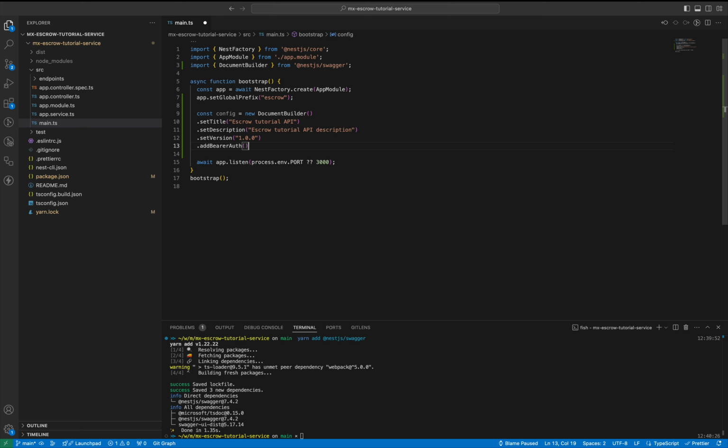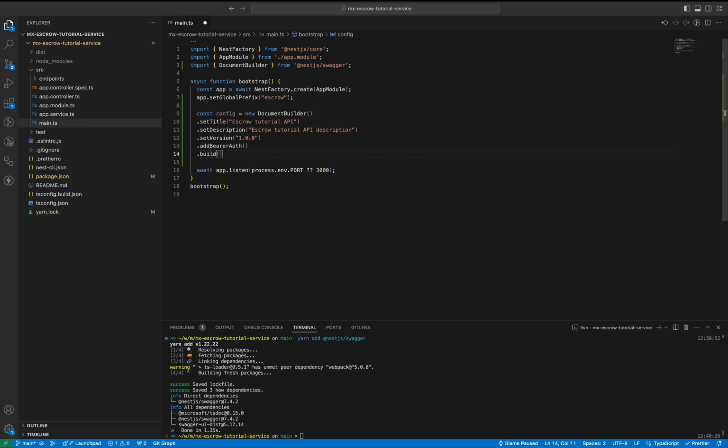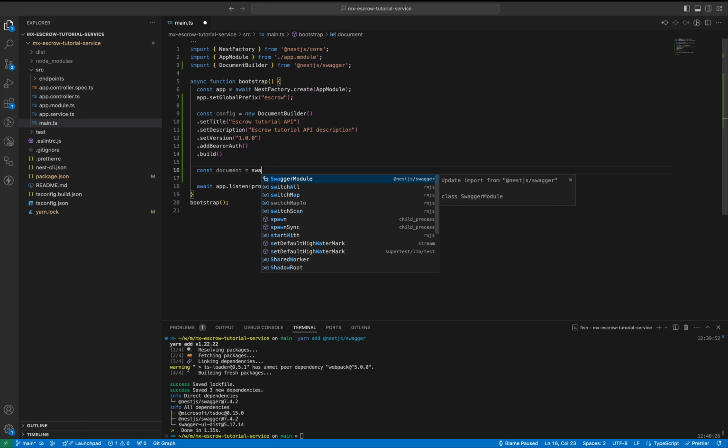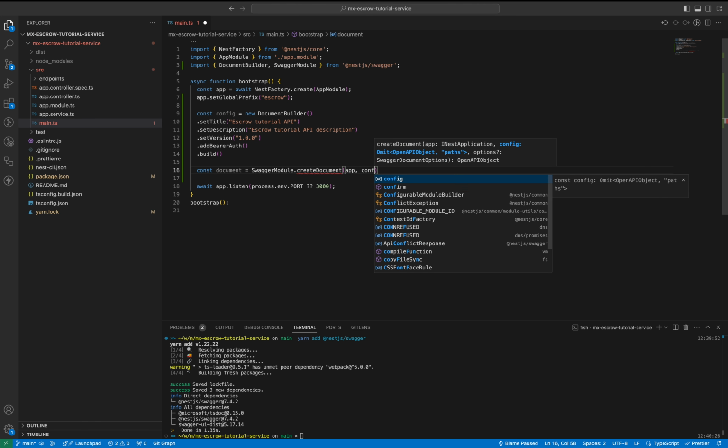We are doing this because all of our endpoints will be authenticated, and we need to pass the authorization header while we test. And finally, we can build our document. Then we can create the document using the Swagger module. We will pass our app and config.